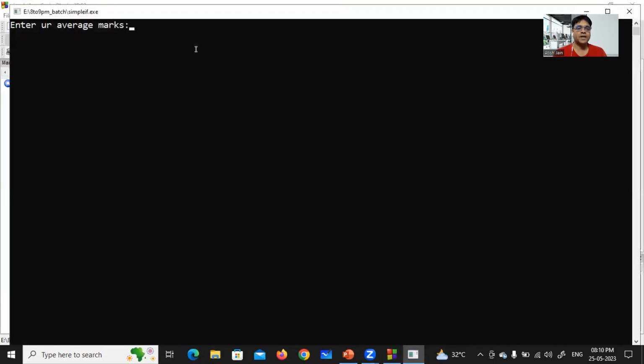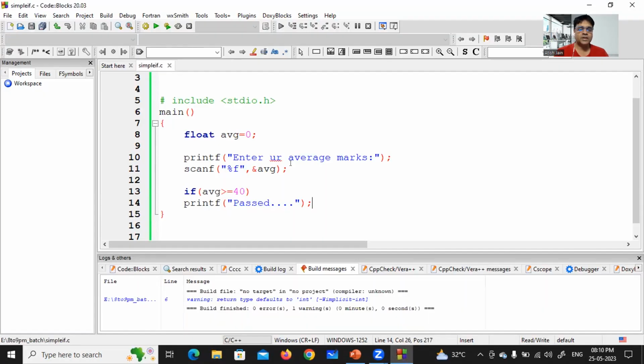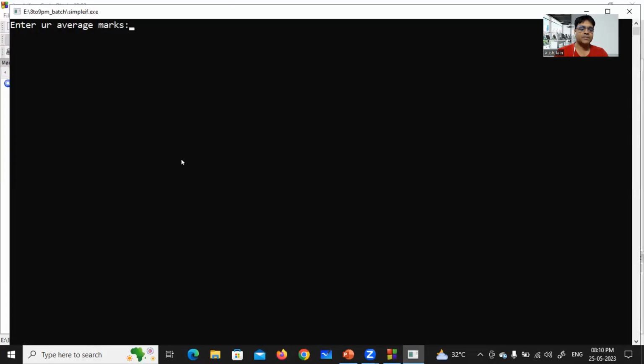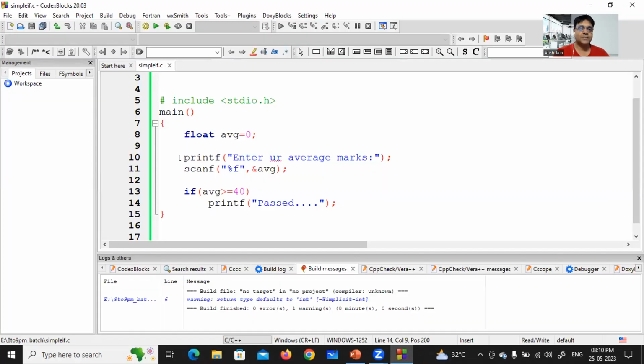Run the program, enter the marks. I'll say 90. So this particular statement passed is printed on the screen. Again, you run the program. This time you say 20. You won't get any output on the screen, because this particular printf of passed statement is backed by a condition. And the condition we have given is, please print this message passed only if the average is greater than 40%.